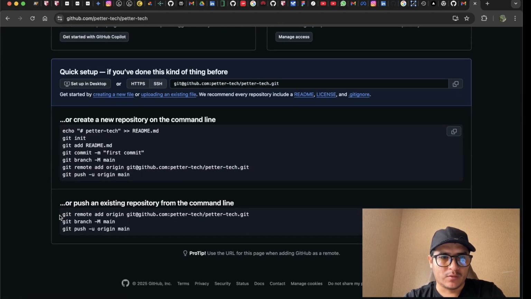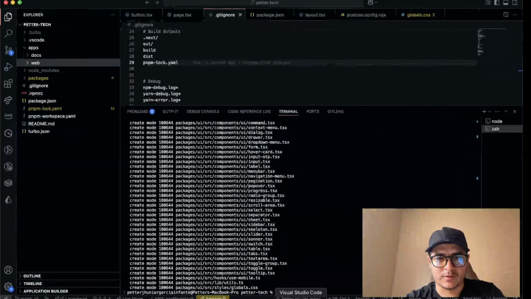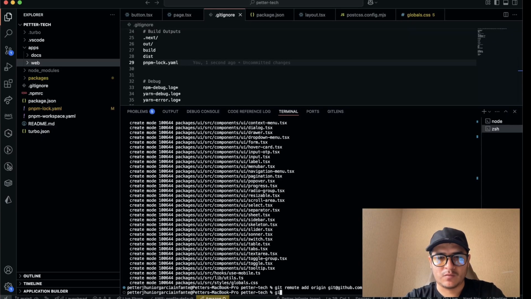We're going to add the remote to the repository like this. Okay, we're going to go here, copy this and paste it, and we can push to main again.